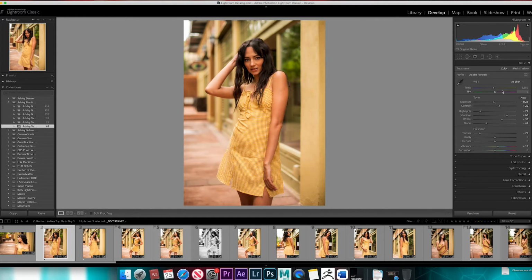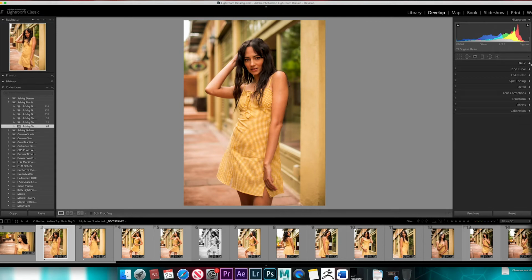So let's take a look at a couple more of these tabs. We can hit this little arrow key, turn our basic tab, close that up, look at our tone curve. Now again, your tone curve, you're going to see just a slightly squared version, slightly skewed version of your histogram, where you can click and drag to edit your histogram.